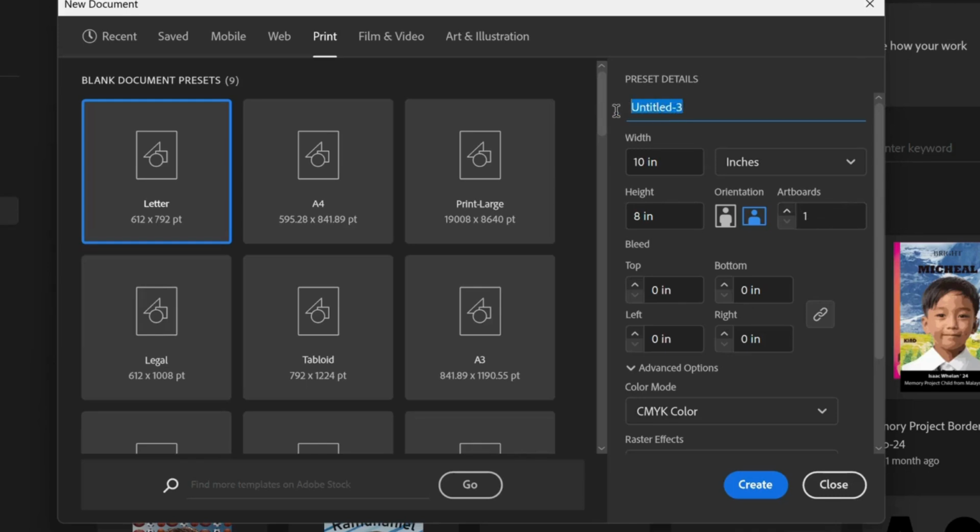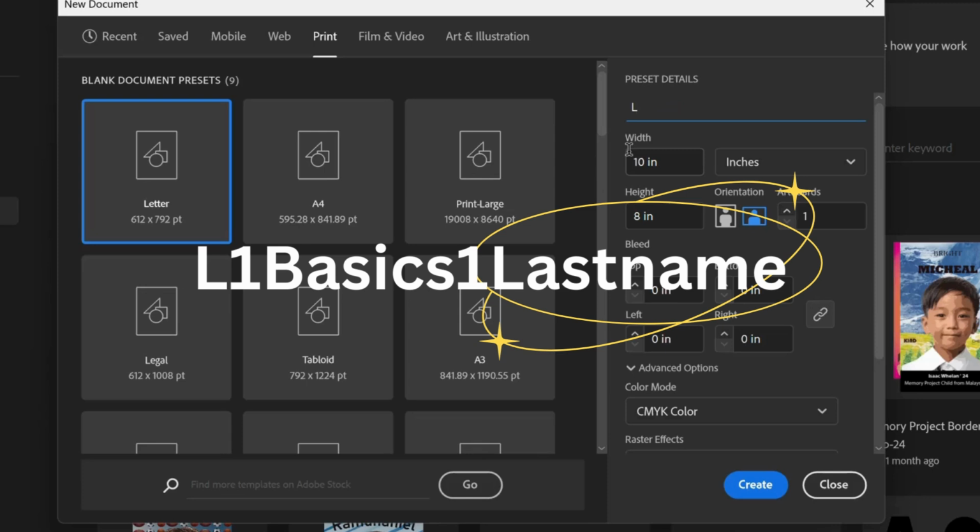And I'm going to have you highlight and title this document. We're going to call it L1 Basics 1. And then we're going to throw your last name on there. So I'm going to type Martin for mine. You're going to type whatever your last name is at the end of your title.